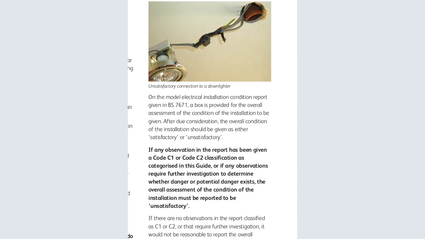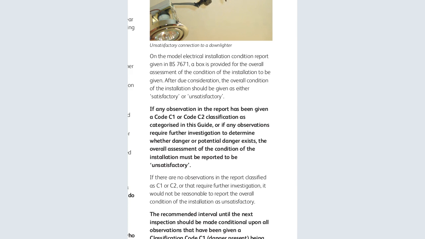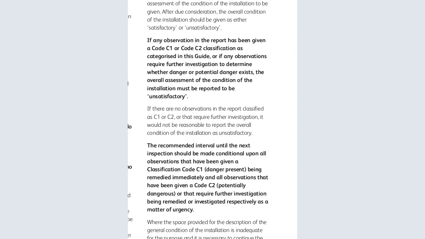So if any observation in the report has been given as code C1 or code C2 classification as categorized in this guide, or if any observation requires further investigation to determine whether danger or potential danger exists, the overall assessment of the condition of the installation must be reported as unsatisfactory. If there are no observations in the report classified as C1 or C2 or requiring further investigation, it would be reasonable to report the overall condition of the installation as satisfactory.